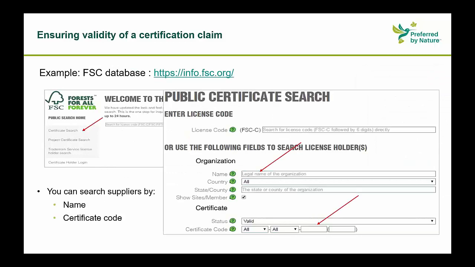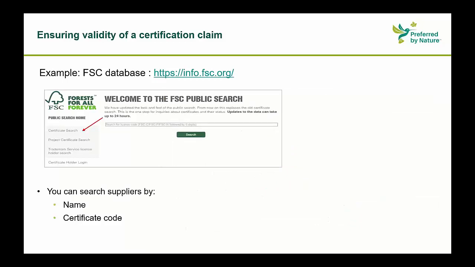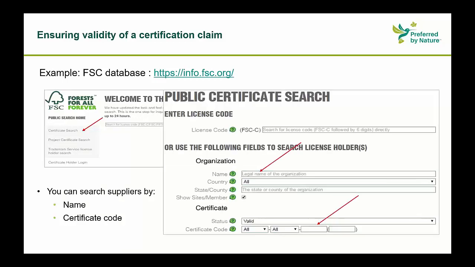So here's just a screenshot of how you do it. The FSC database, there's the link there you can follow, and then click certificate search. You can search by your supplier's name or your certificate code. One thing I would say is the status on the second red arrow on the second image.